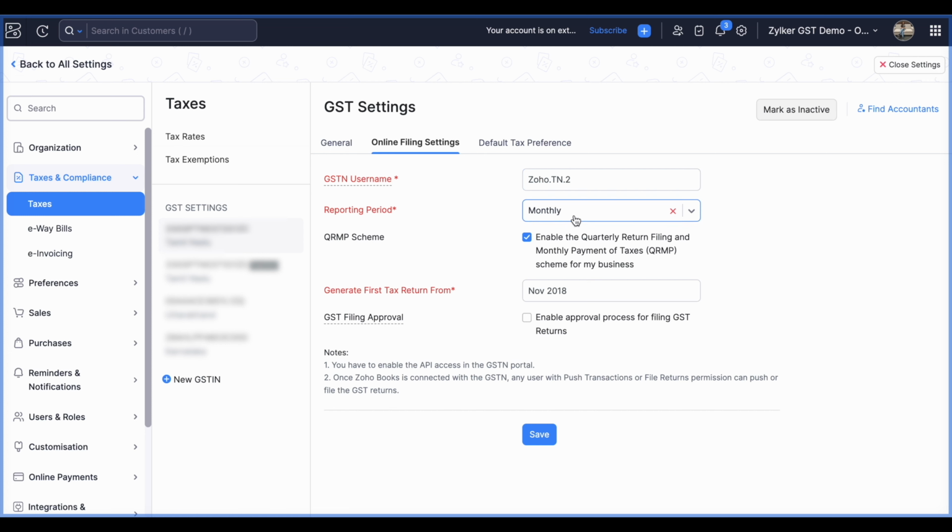Next will be the reporting period. You can choose the reporting period based on your organization, that is either monthly or quarterly. If you are under the QRMP scheme, you can enable the QRMP scheme option here, where you can pay GSTR-3B monthly and file the returns quarterly. We also have an option to get the IFF report, which will help your customers to claim the ITC if they file their GSTR-1 on a monthly basis. You can get this report under the Reports section, under Taxes, IFF report.